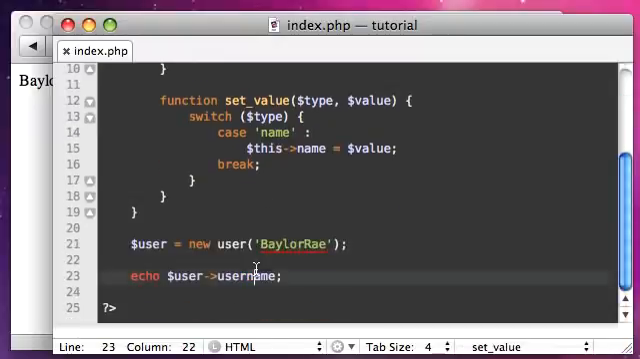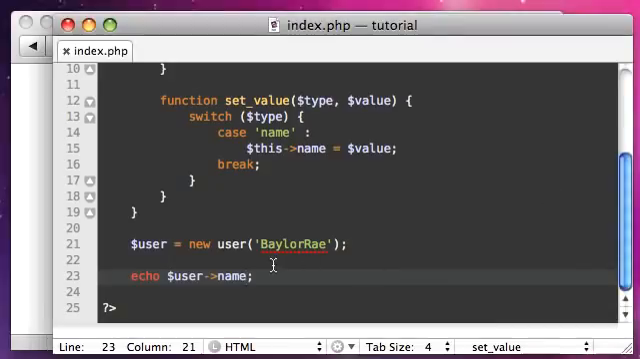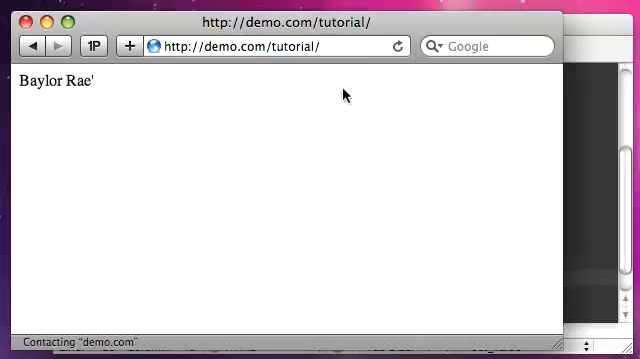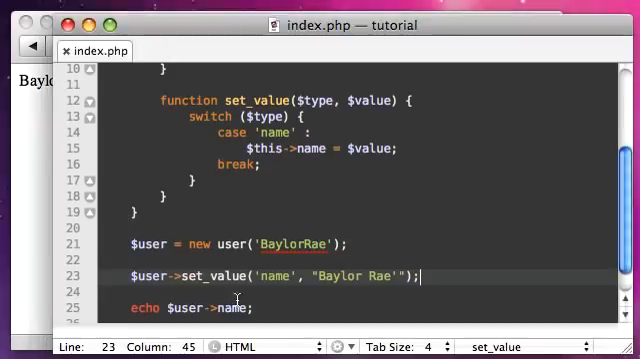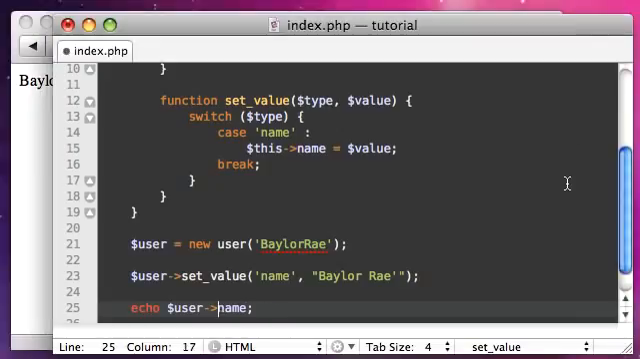So if I say I want to echo out name, let's just reload. We don't get anything on our page. But if I run user set value, I want to set it for my name, and I'll make this equal to Baylor array. Okay, and if I come back over here and reload, see, now I have my name, and I can even call my username. Okay, so you can see that we're easily able to set a value, and we're also able to call that value as well.